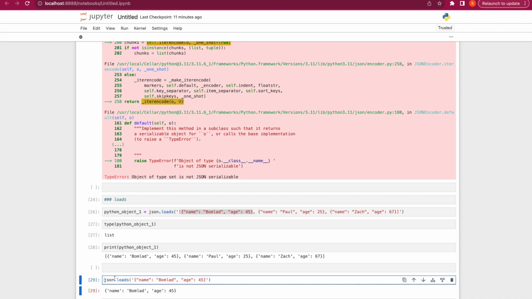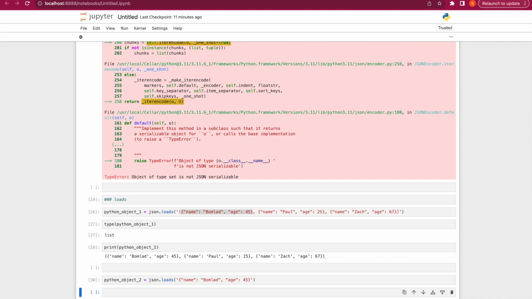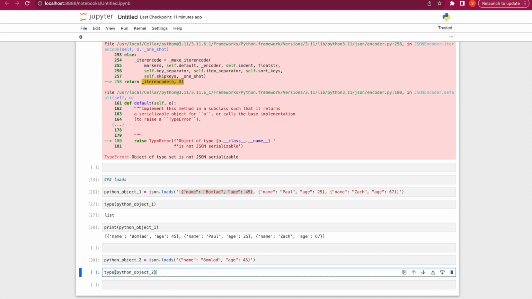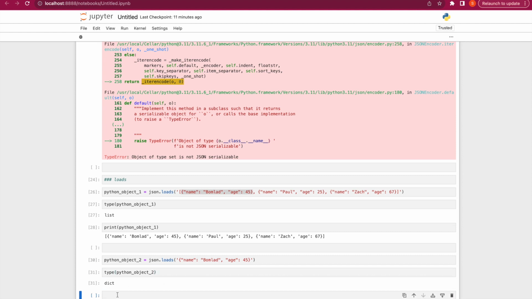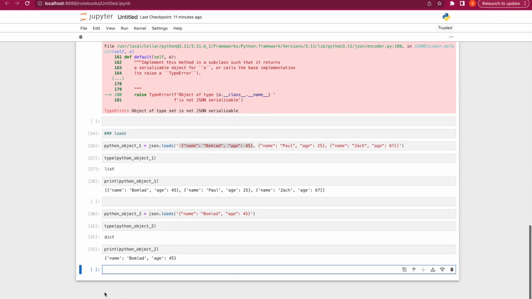Let us assign it to a variable so we can just do a type check on that. So let's say Python object 2 is equal to this, right? So let's check the type of Python object 2. Then this should actually be a dictionary, right? You can see dict, and then also let's print it out. Print Python object 2. Then you see the same output again, which is the actual dictionary.